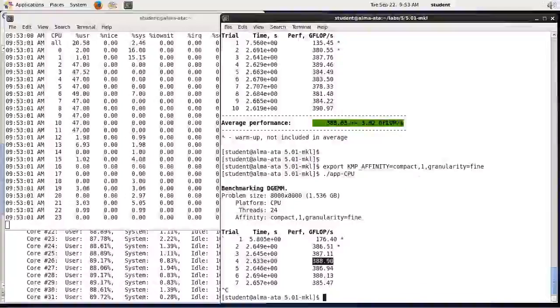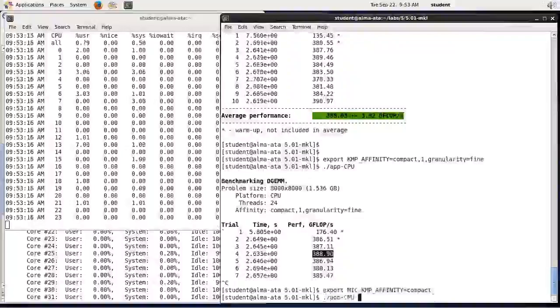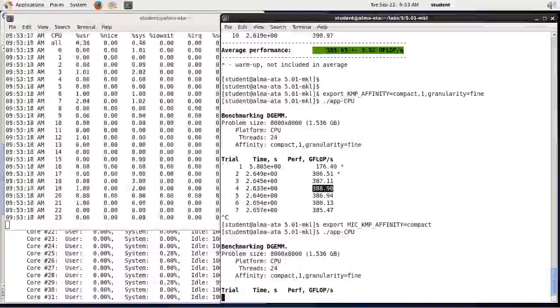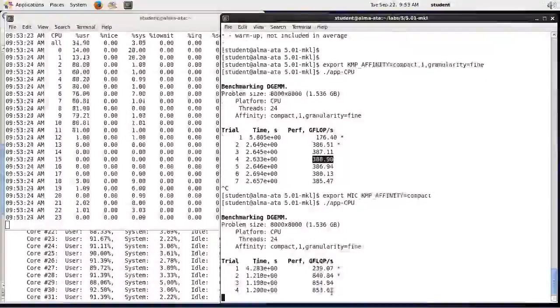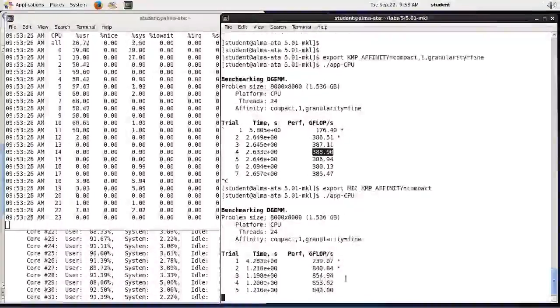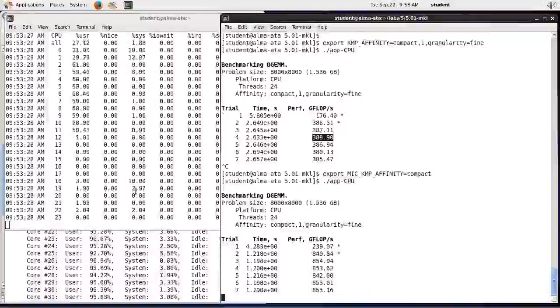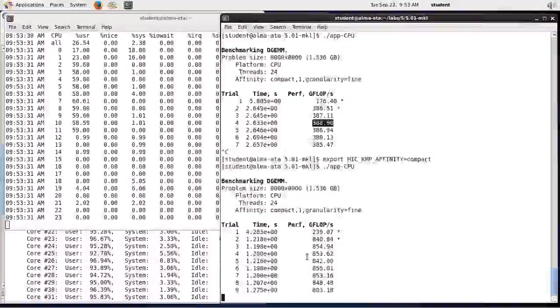And to tune the performance on Xeon Phi, I think I have to do this. MKL has this variable reserved, MIC_KMP_AFFINITY, and we'll set it to compact. And now let's see what happens. Now this is better, and this is better than 1 Xeon Phi. But I want to show you a little surprise here.